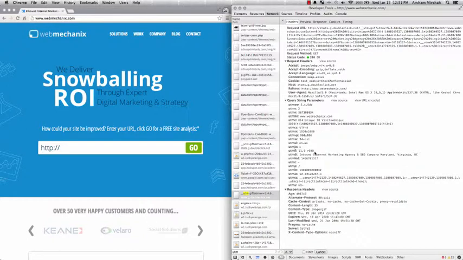So that's how to use Google Chrome Developer Tools to see how many pings are being sent to analytics. Hope this helps.